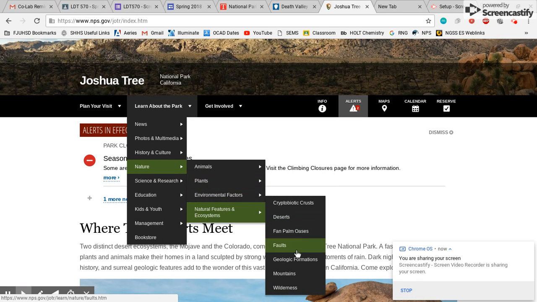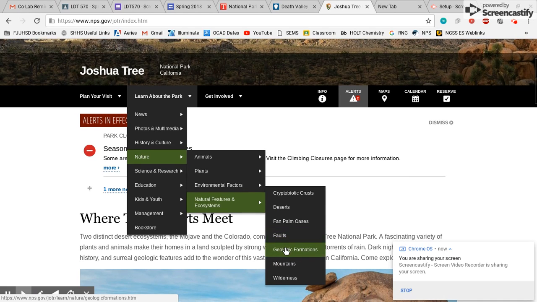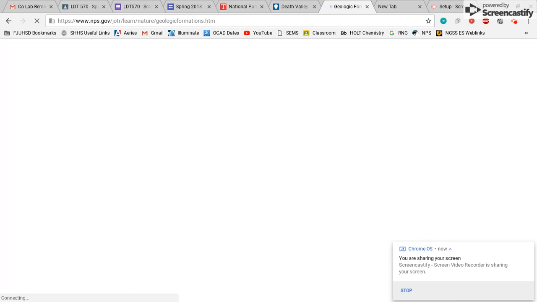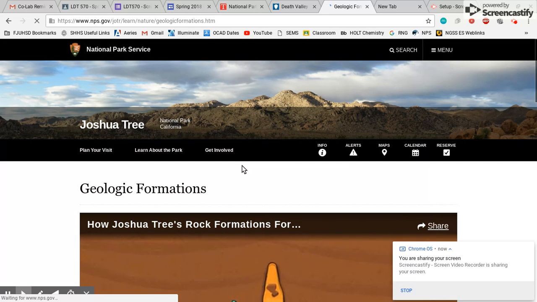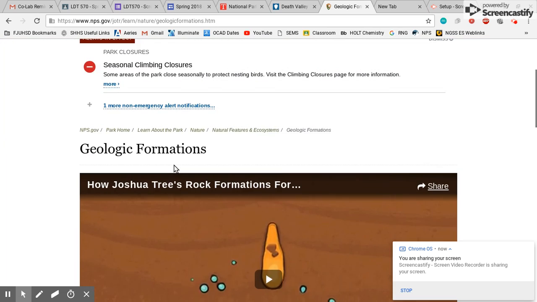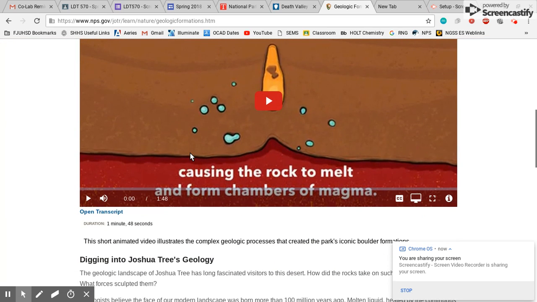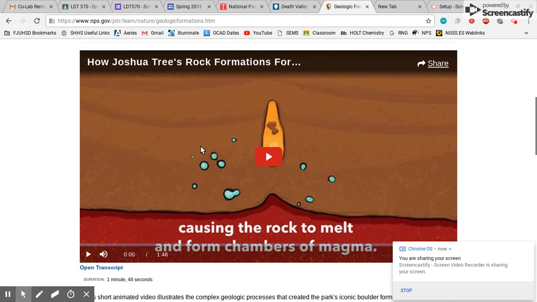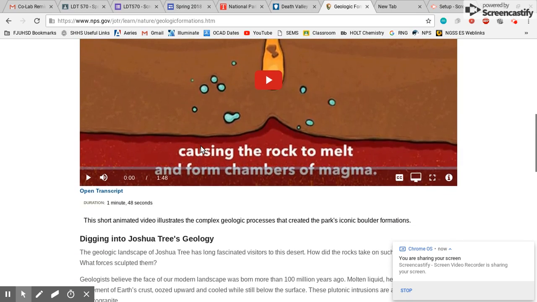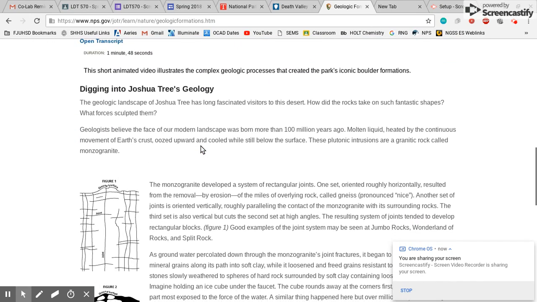So here we have geologic formations, mountains, faults. These are all things we talked about and things that you should also mention because one of the requirements, you need to relate this to a previous topic. So here I can look at geologic formations. Here it's talking about magma. And so this would be a good example of how it relates to a different topic.